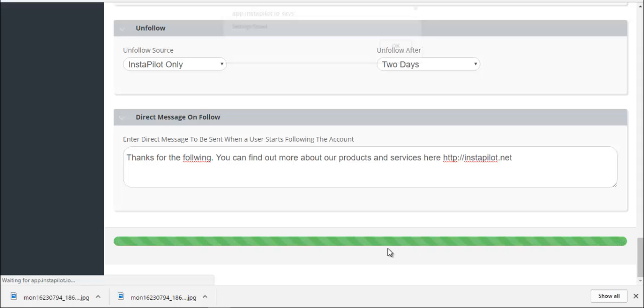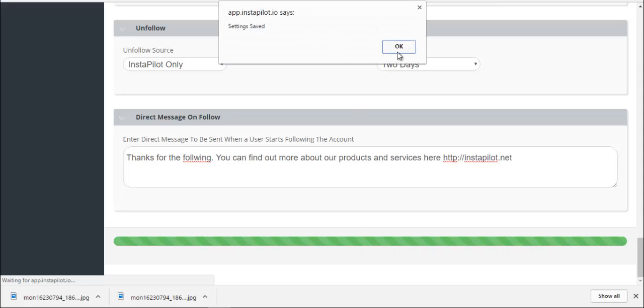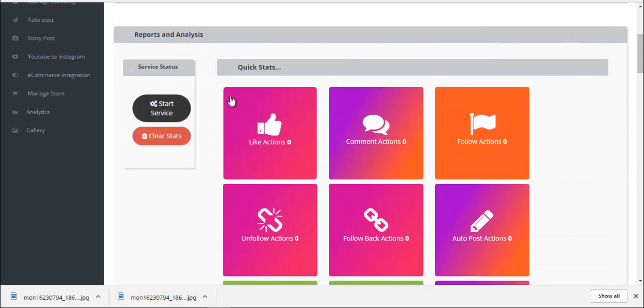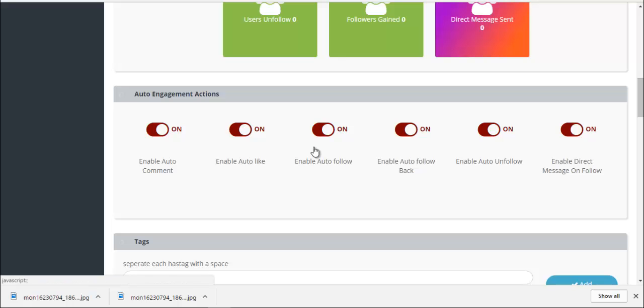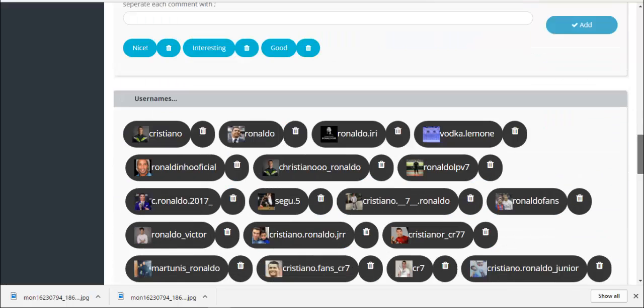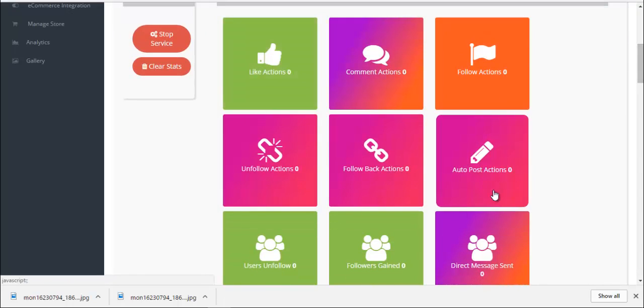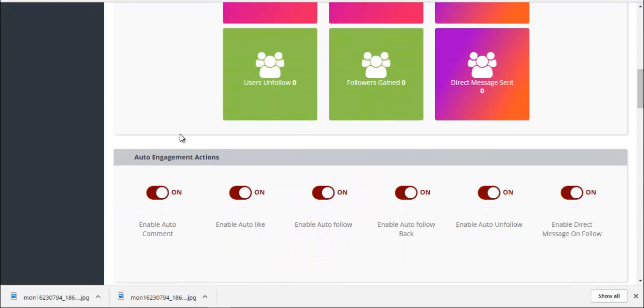Okay, so you see it is currently saving. Nice. Settings saved. Good. Once that is done, you just have to scroll back up, then you click on start service. Starting the service means you're telling Instapilot to start carrying out all of these auto engagement actions based on these settings below. Periodically you see results here. For any of the results you want to find out more information on, you just have to click on it. When you click on it, it's going to load the report right below, and you're going to see the medias and the profiles liked.